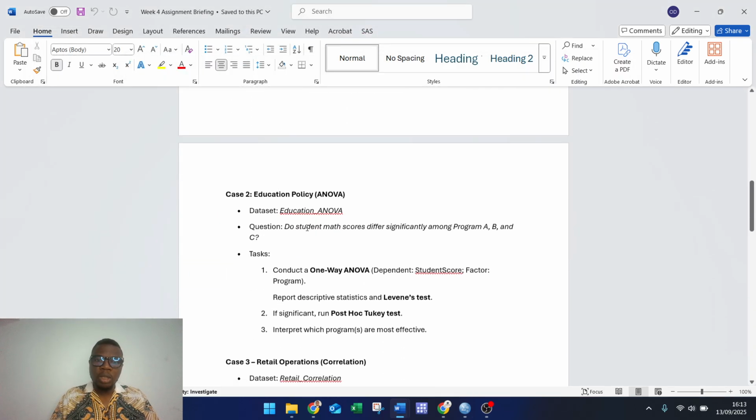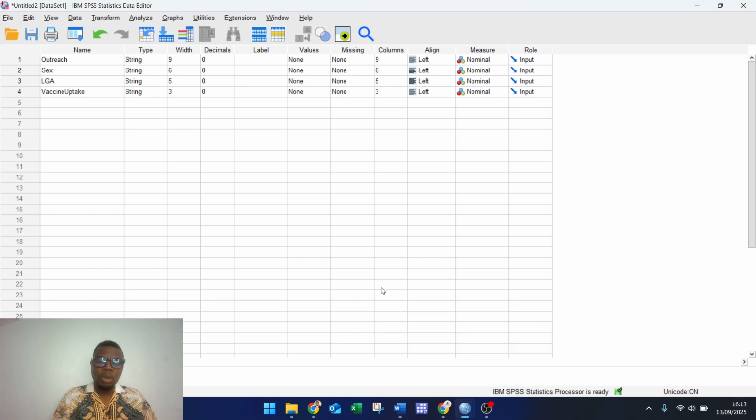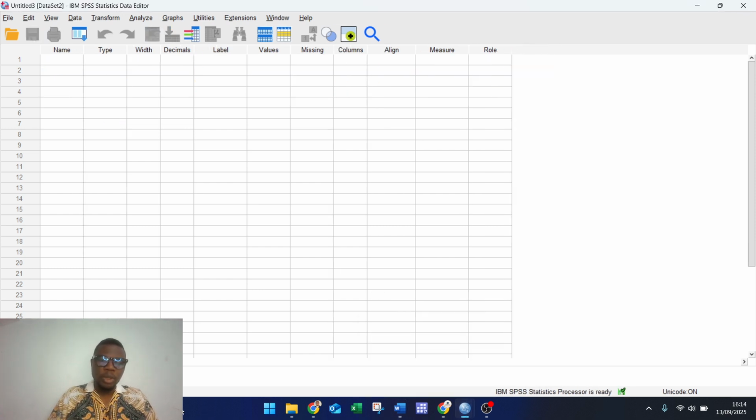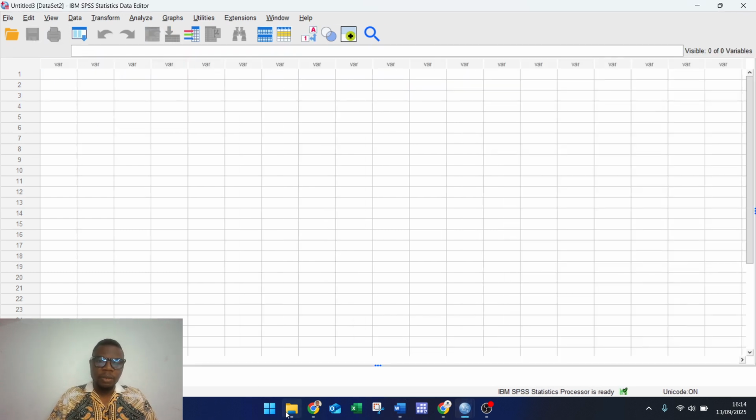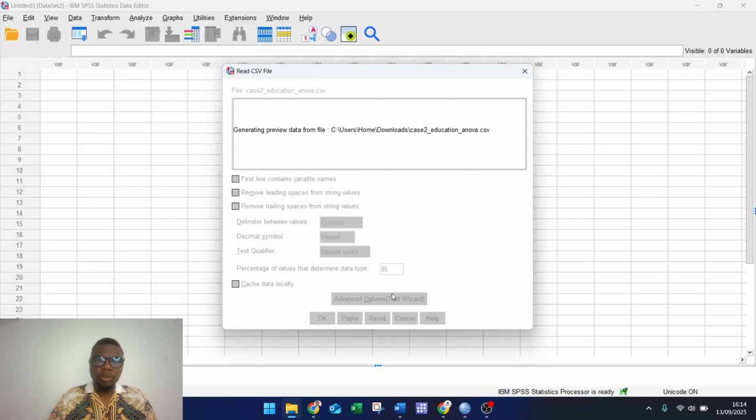Let's go straight to the second case study. That's dealing with ANOVA, education underscore ANOVA. So the question is whether student math score differs significantly among A, B, and C. So what this means is we expected... So I'll just control N and just bring in the data set. ANOVA, that's case study 2. Case study 2, education.